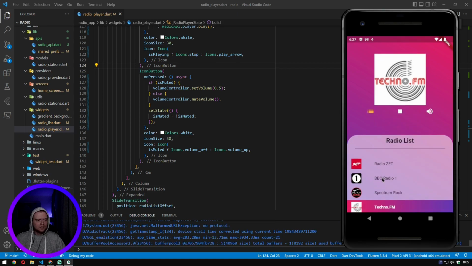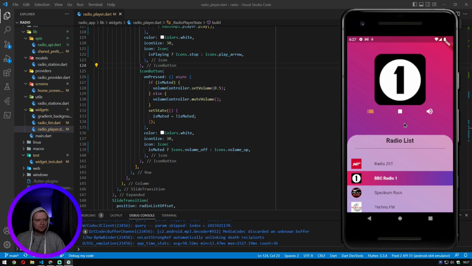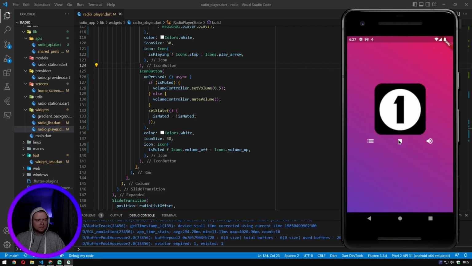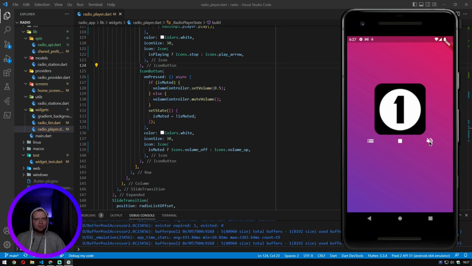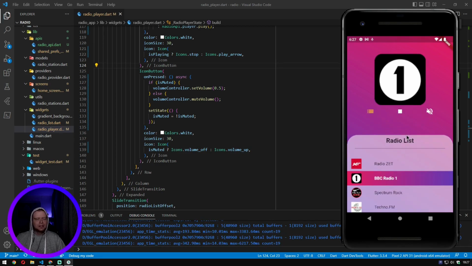Let's change the station. Let's stop it. Let's play it again. Let's mute it. Unmute it again. As we can see, the app is working.